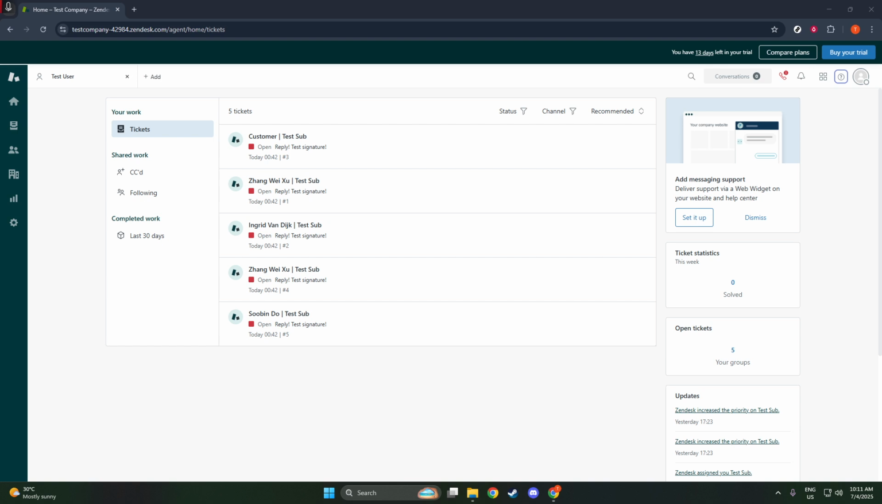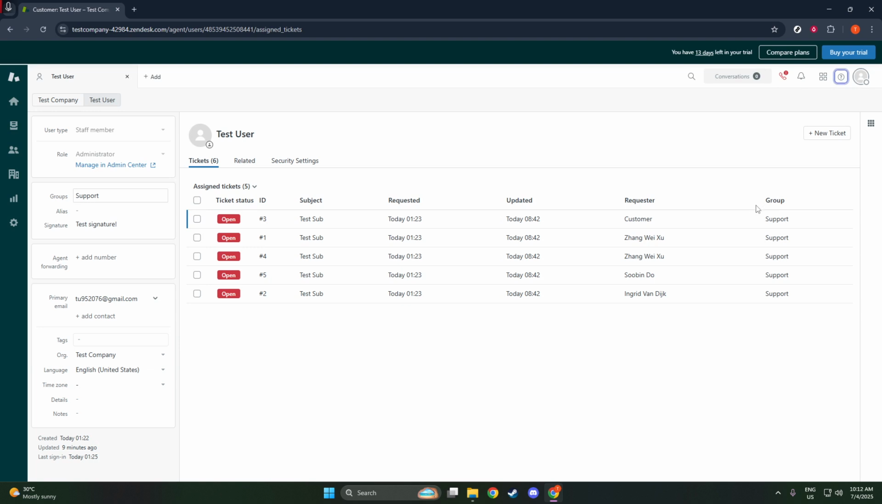To begin with, the first thing you need to do is navigate to your Zendesk profile. It's located conveniently in the top right corner of your screen. Once you're there, click on your profile avatar. This will open a drop-down menu where you'll find multiple options. From this list, select View Profile. This step is your gateway to accessing the settings necessary to change your password.